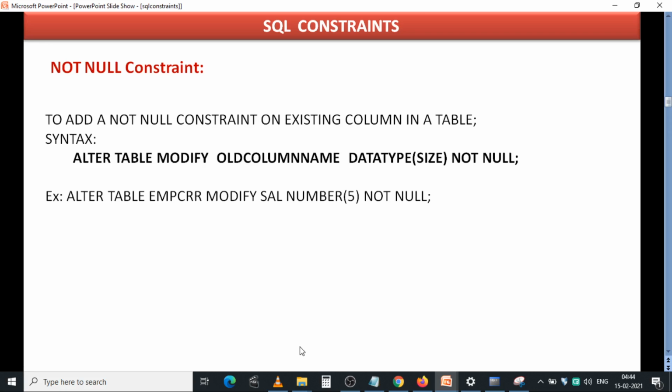So, to add a not null constraint on an existing column: in our table the salary column is there but there is no constraint for it. So I want to add a not null constraint after creation of the table. What is the syntax? Alter table, table name, modify column name, data type of size not null. Just see this: alter table emp, modify sal number of 5 not null. That means for the salary column also we can apply the not null constraint after creation of the table. This is the way to add a not null constraint to an existing column in a table.